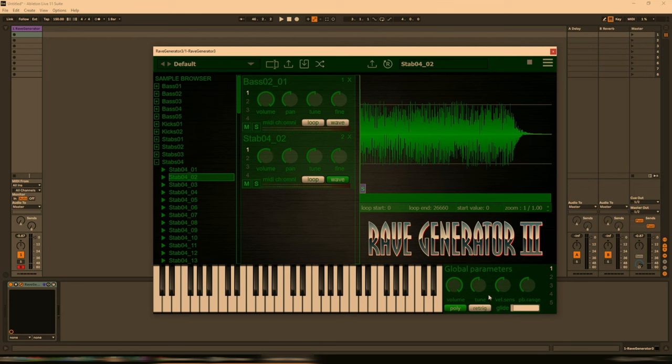And then we have the effects over here to the right, the global parameters. So here we have functions such as tune, volume. Then we have delay on number 2, reverb on 3, filter on 4, which as I said earlier, has different types. So you have low pass, high pass, band pass, or band reject. And then on 5, you have a phaser.